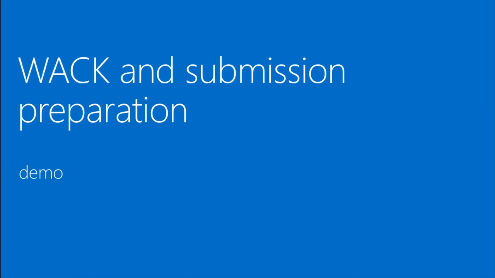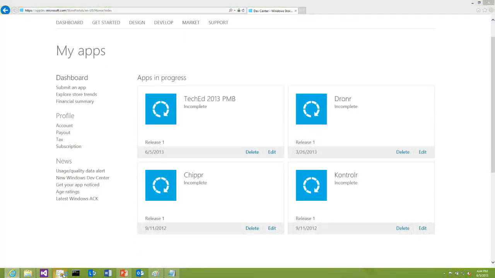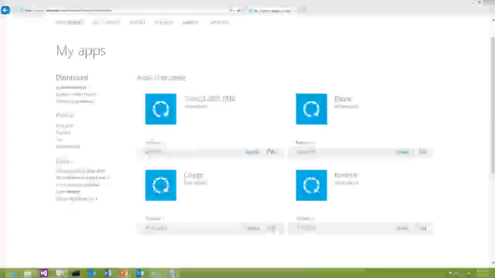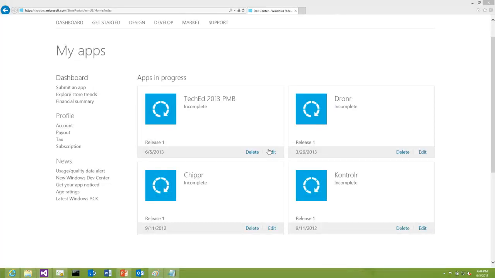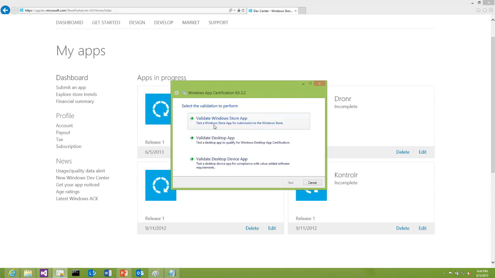All right, so let me talk a bit about the WAC and the submission process here. So let me go back over here. This is the WAC tool. Or it will be in a second. There we go. So this is the tool that you're going to use to check your app, to do that pre-checking. And I'm going to click here on just validate a Windows Store app. Let's see if we can click that. There we go. It's going to take a second.